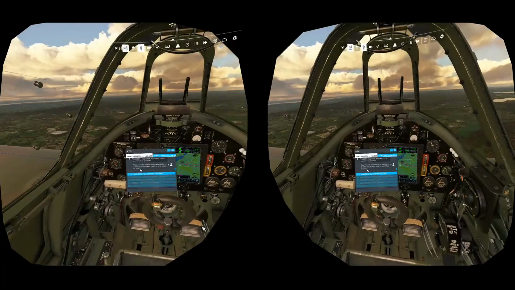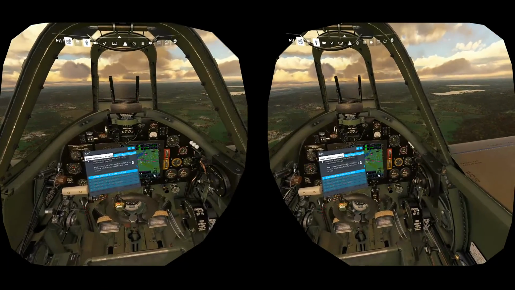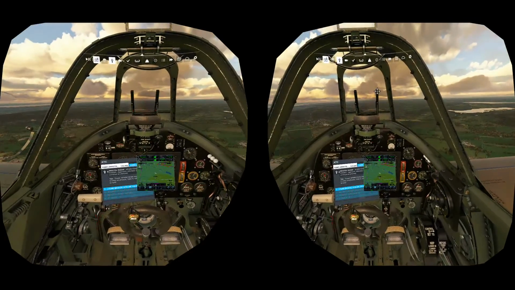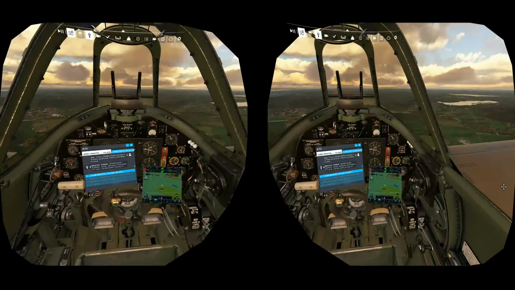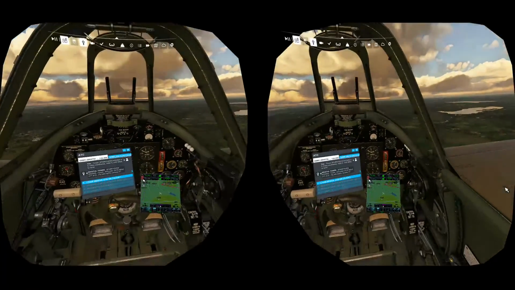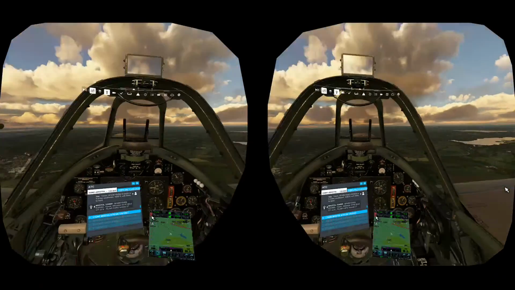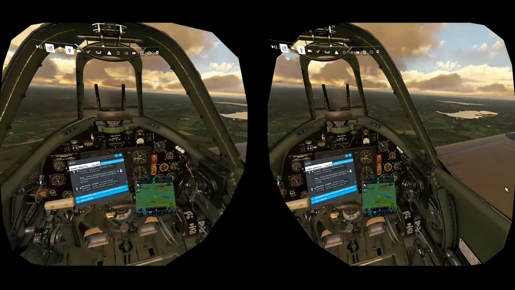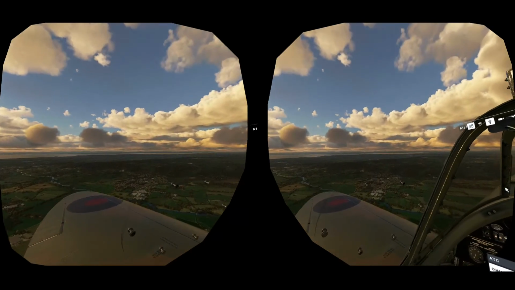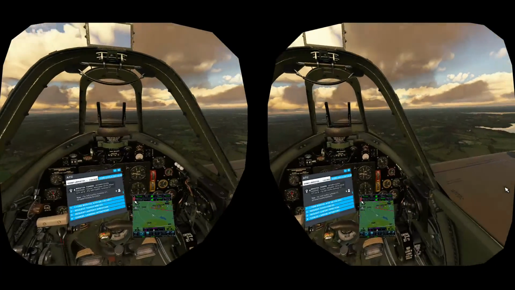Bristol Tower, Sparkyson, November 3200 Alpha is 5 miles southwest, 1,600 feet with Mike to land. Sparkyson, November 3200 Alpha Tower. Altimeter 29. Runway 27. Wind 271 at 8. Fly left traffic, runway 27. Fly left traffic, runway 27, Sparkyson, November 3200 Alpha. Alright, roger.